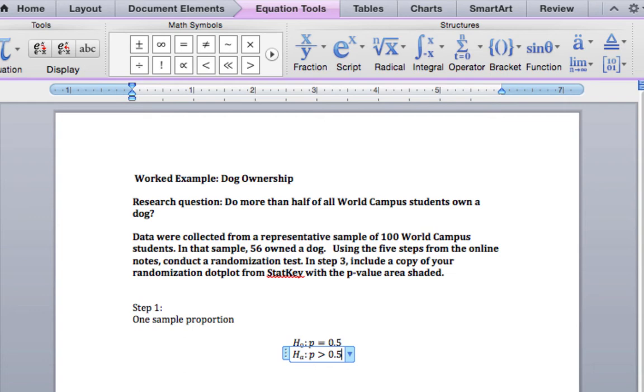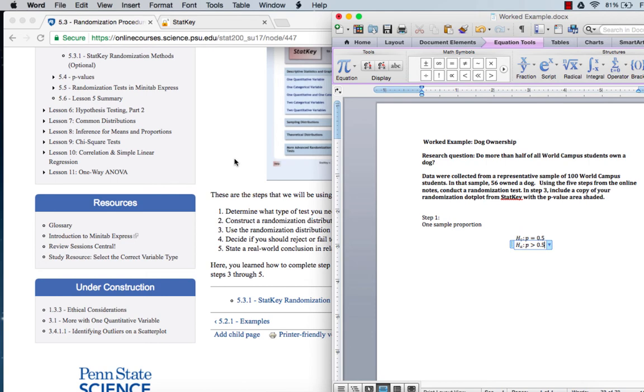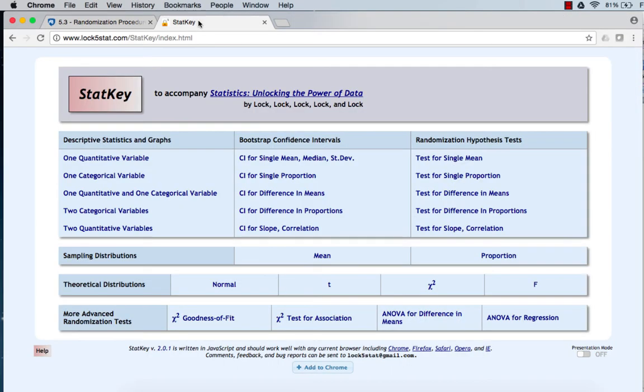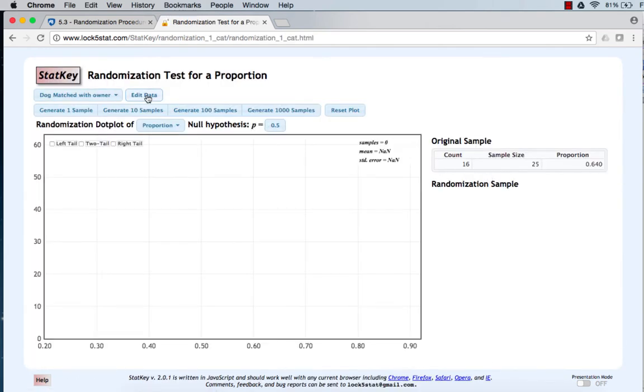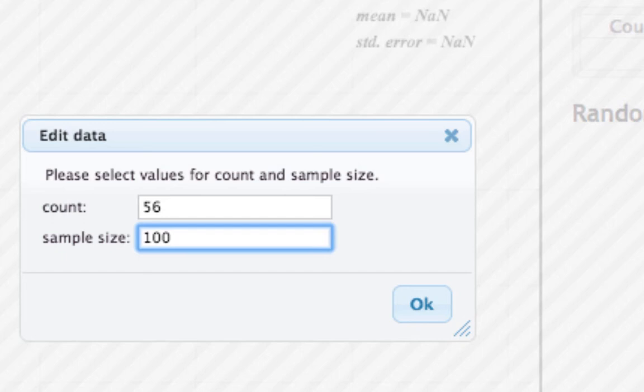Now that we know what test we're going to perform and we have our hypotheses written, we can go to StatKey to construct our randomization distribution. We're conducting a randomization hypothesis test for a single proportion. We can edit the data. In our sample, 56 out of 100 said that they own a dog.